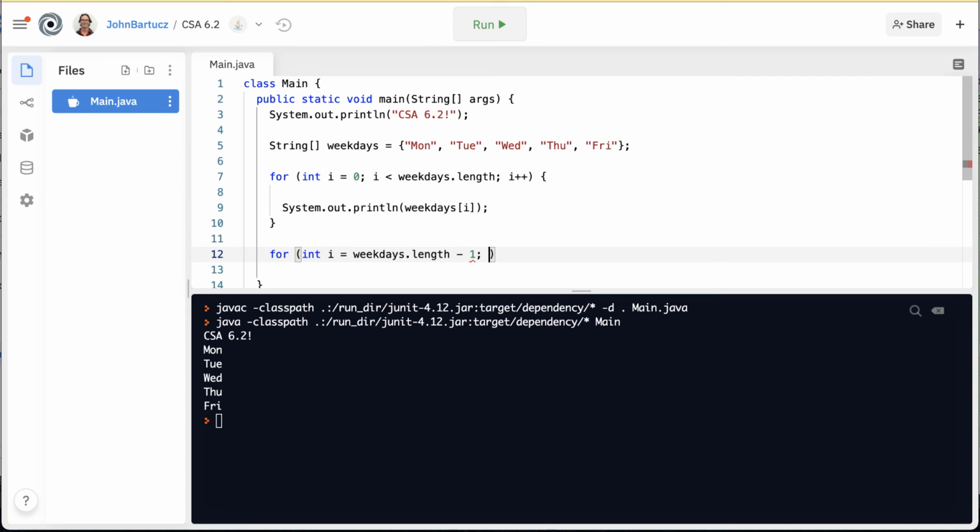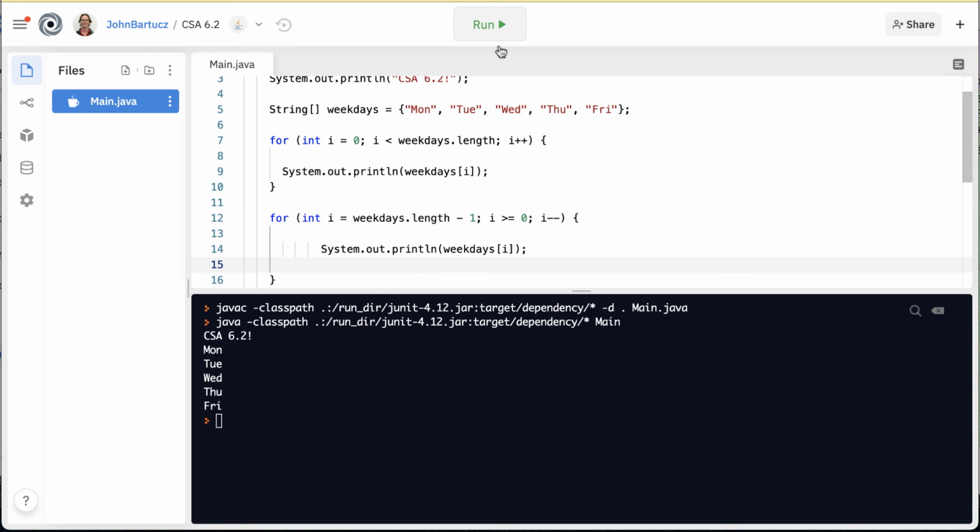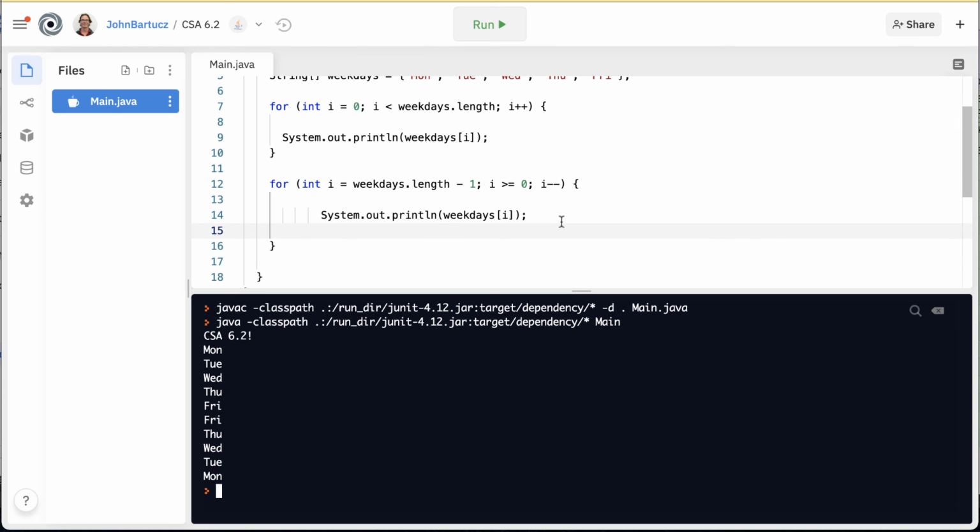We don't want to go any lower than that. We want to stop when I is no longer greater than or equal to 0. And how do we move backwards? We subtract 1 every time. So again, we're going to start at the length minus 1. We're going to keep going as long as we're greater than or equal to 0. And we're going to subtract 1 from our index every time so that we can move to the left through the array. And we'll just show that it works. There we go. So the second time we go Friday, Thursday, Wednesday, Tuesday, and Monday. And that is unit 6.2.